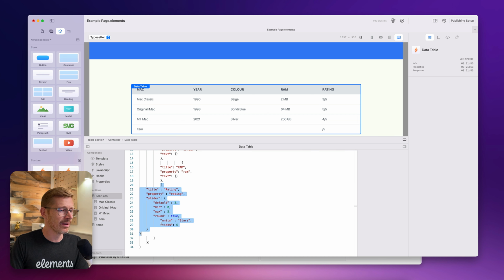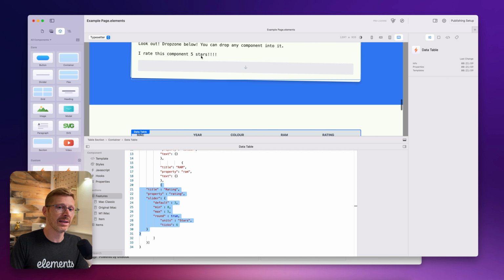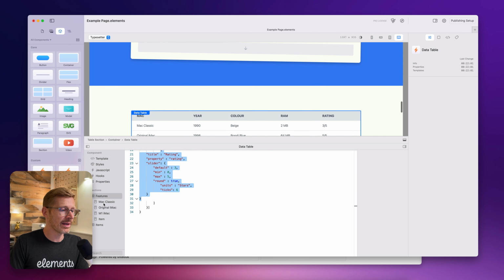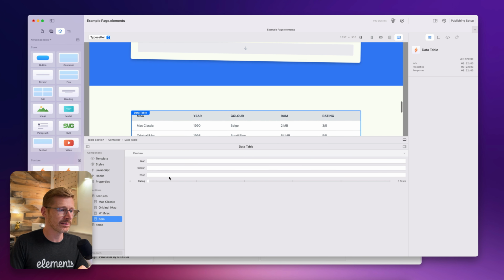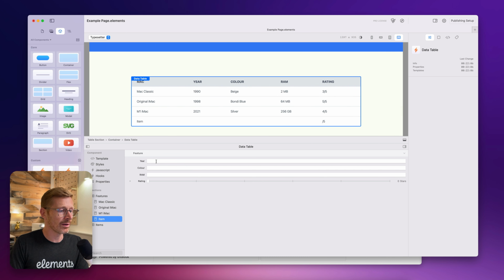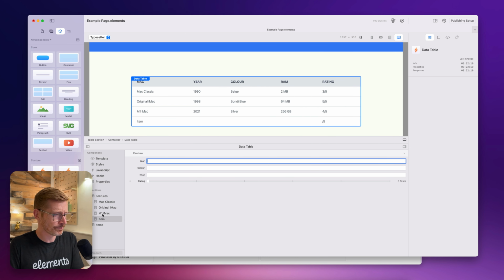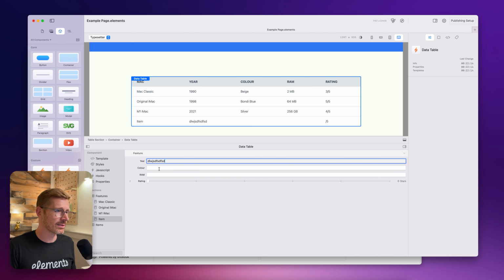It goes to there. It's exactly the same as we pasted in up here. But now I get it on each new record I add. So, I've got another item here. And if I just type in here, it updates.